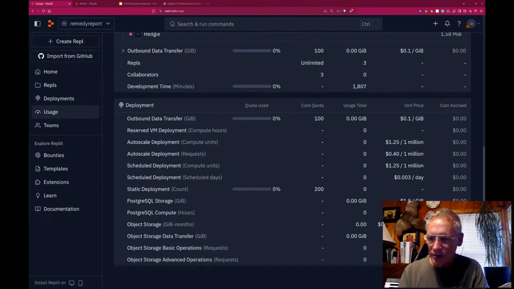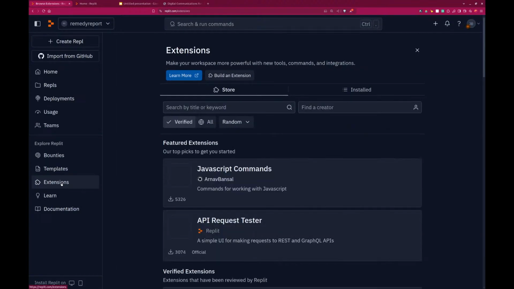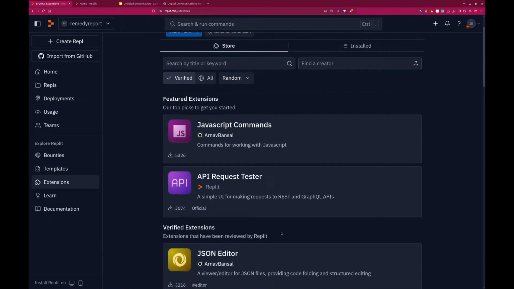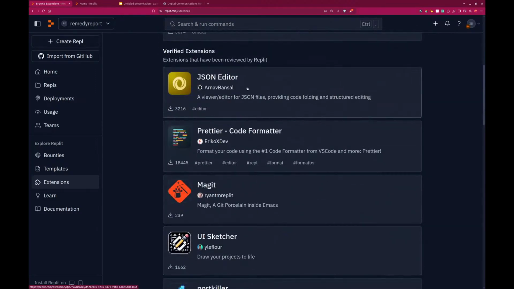Here, I'll take my picture off of here so you can see the bottom. But yeah, let's see what else they have here. Here's an extension thing. API request tester, a UI for making requests to REST and GraphQL APIs, JavaScript commands, verified extensions that have been reviewed, JSON editor, prettier code formatter. Oh, that looks nice.